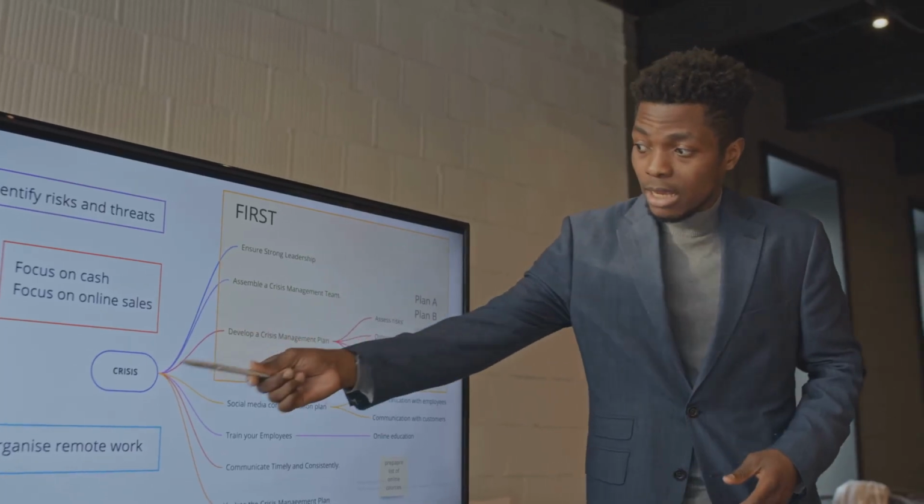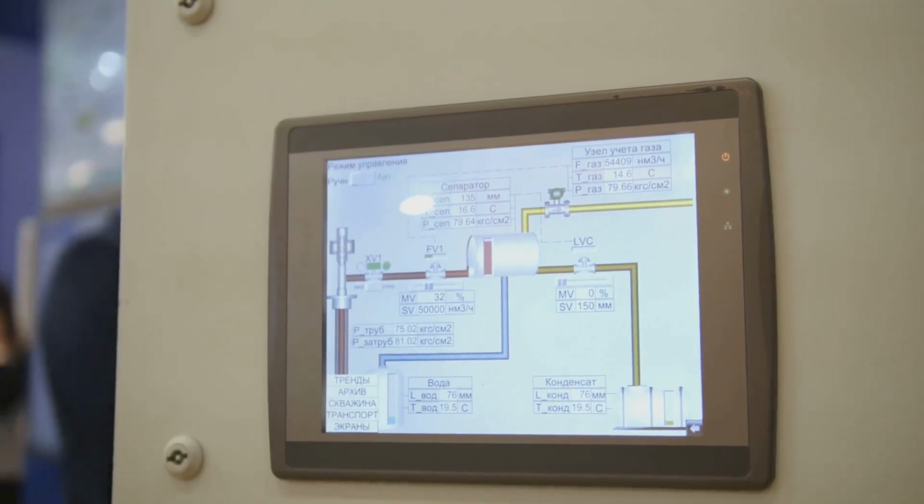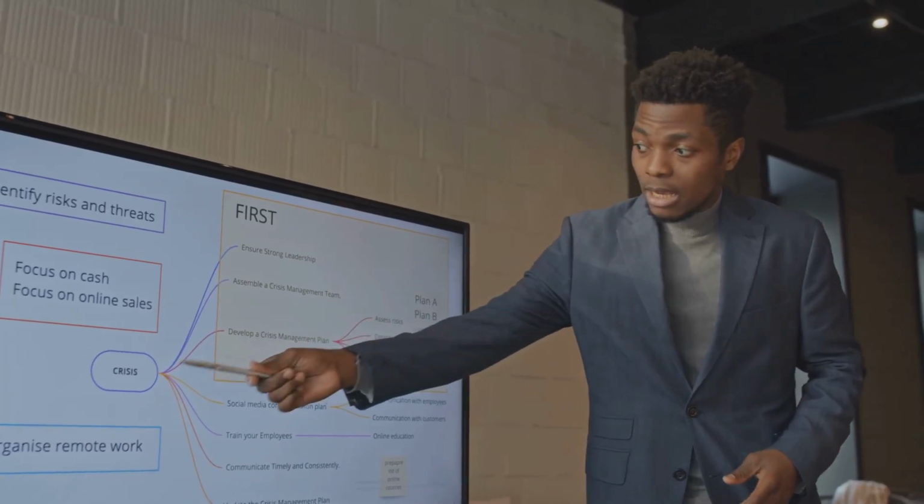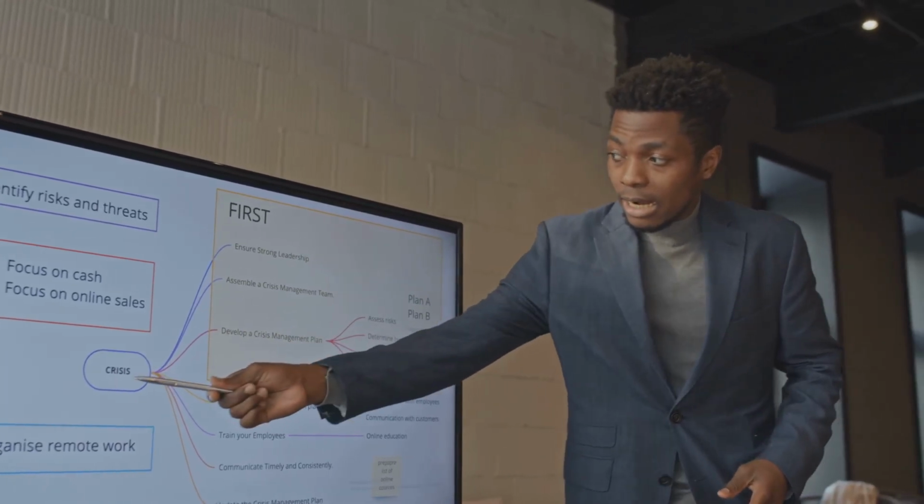Add a legend to explain your symbols. Keep it simple and universal. The right symbols make your map easy to understand at a glance. No guesswork, no confusion. Speak the language of process mapping.